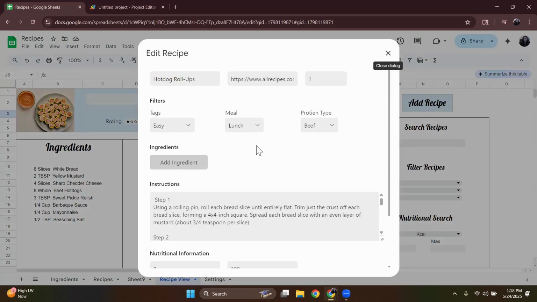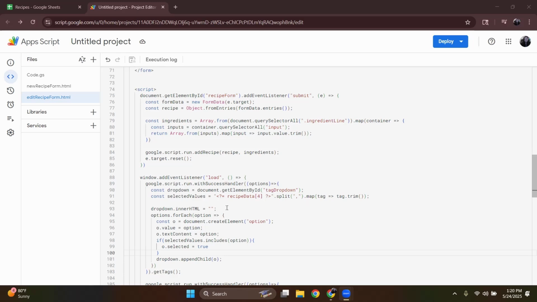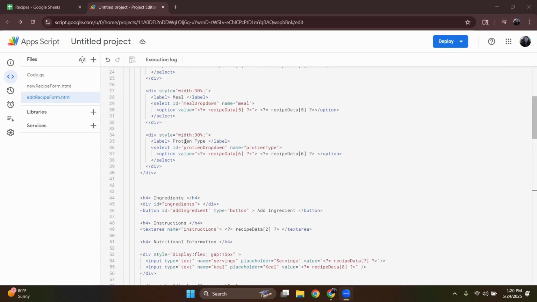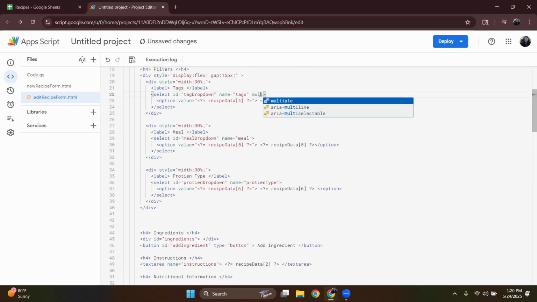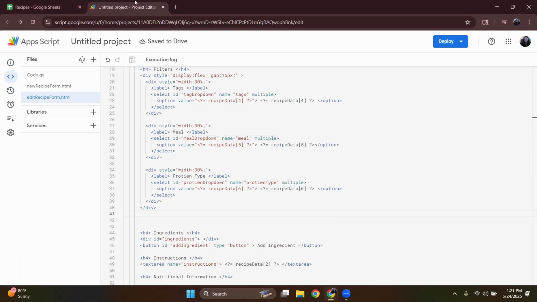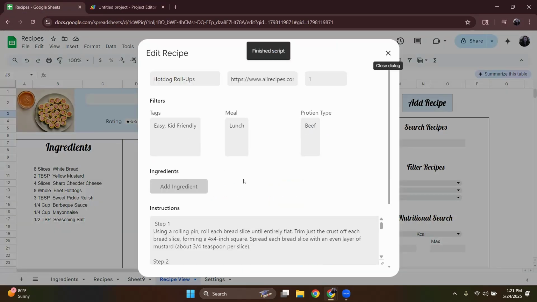Alright, it's keeping its values, but it's not keeping both when there are multiple tags. It only keeps one. Now what we need to do is adjust the dropdowns to actually allow multiple selections. Let's go back into our HTML form, and in the blocks for the dropdowns, in the opening select tags, all we have to do is add the text multiple. Go ahead and save it and have another look. Give it a moment. And there it is. Both of them are selected.